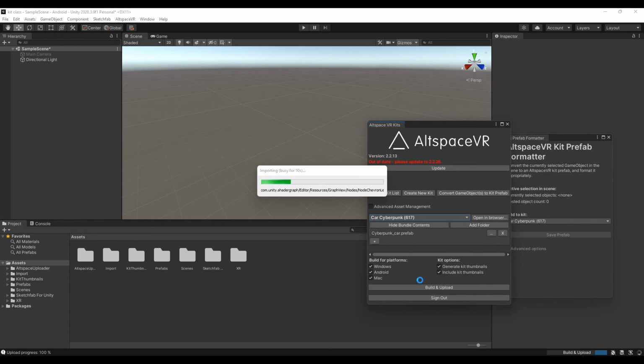I know it's a little bit frustrating waiting, but this is the process that has to be done if you want to get your own kits or your own template. But waiting this long, it's worth it, because you're going to see your kit, your free asset kit, in Altspace.